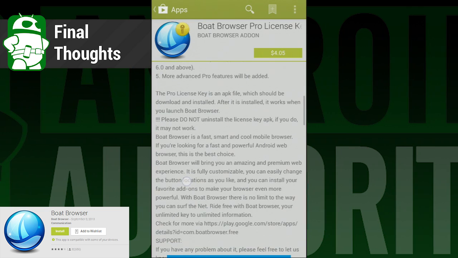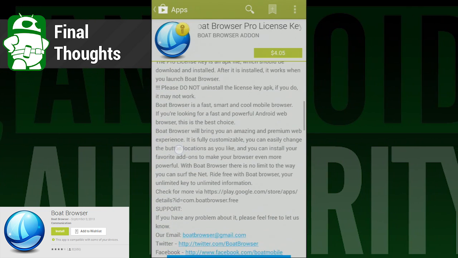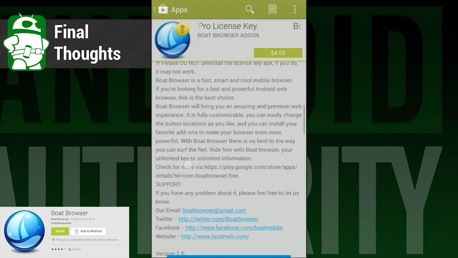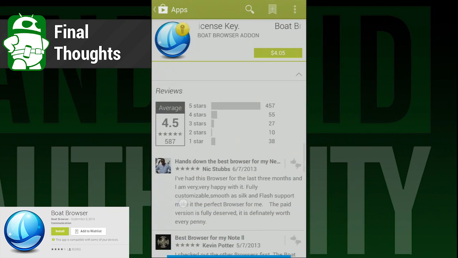The design is pretty typical for browsers these days, but it does come with add-ons and themes to help liven things up a little bit. When it's all said and done, it's a pleasant browsing experience and one we would recommend.